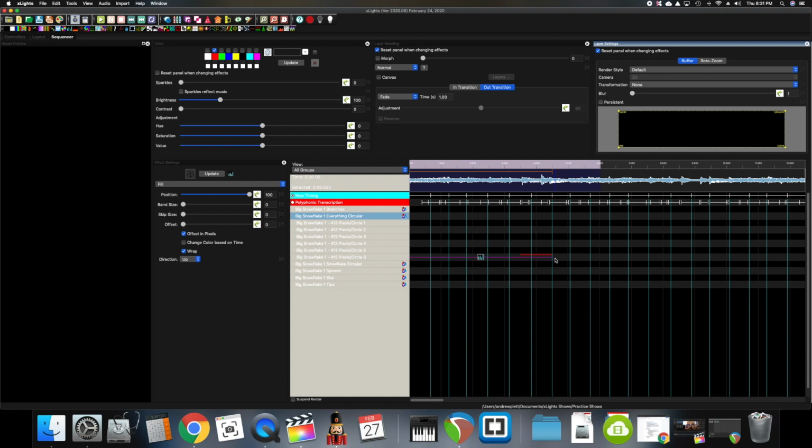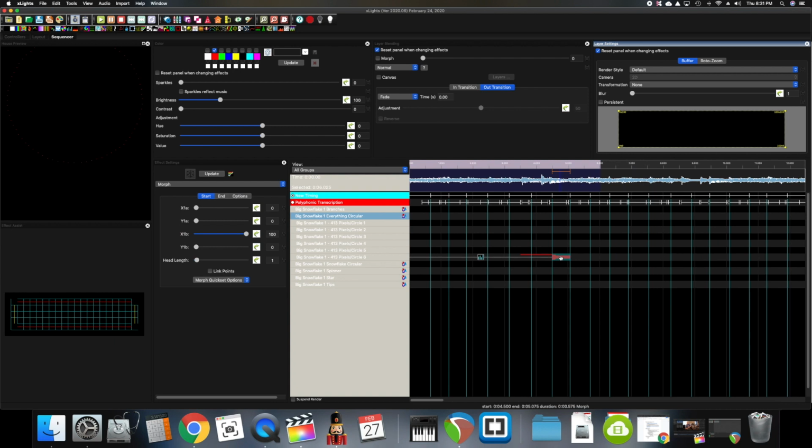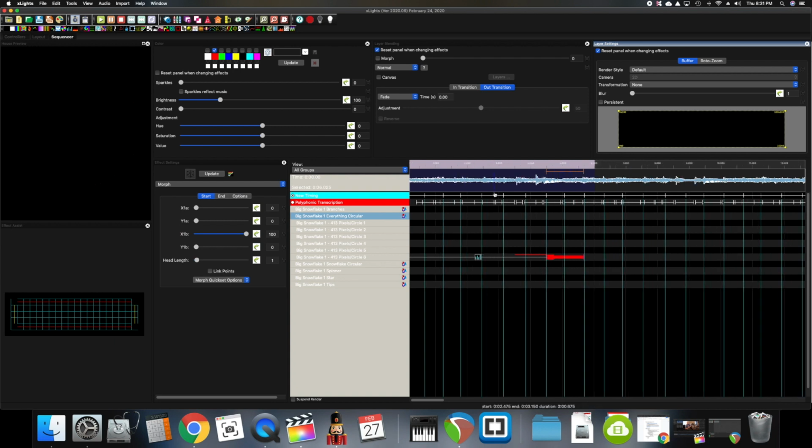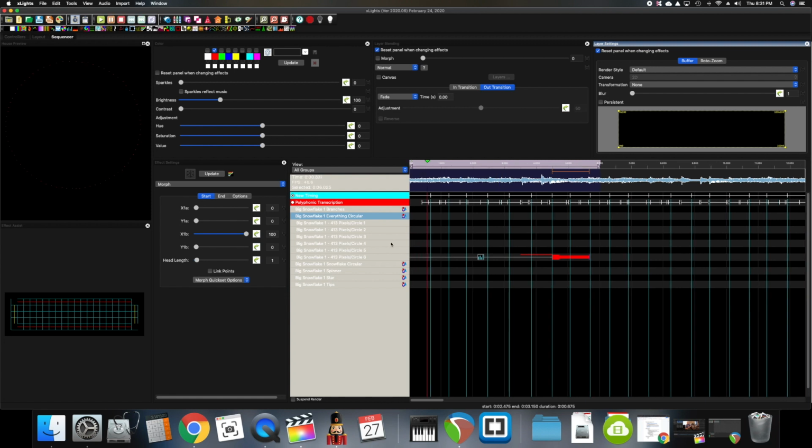let's see if we can do a morph here, which is M. So I added in a morph. Let's see what that does. So that morph comes from the top and it goes down. Let's see what that looks like with the music.